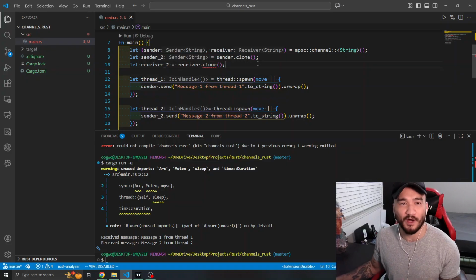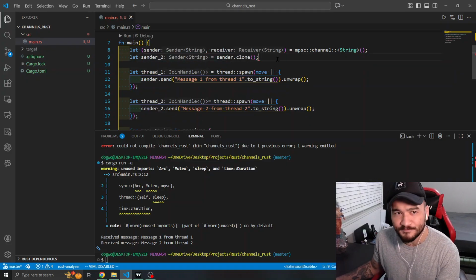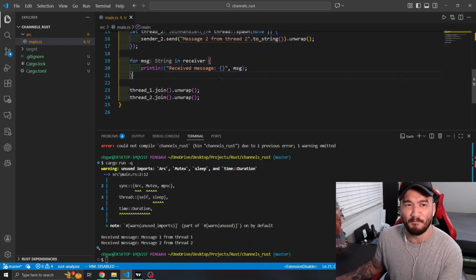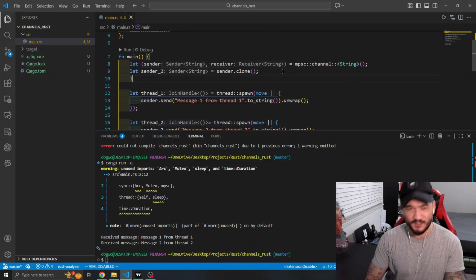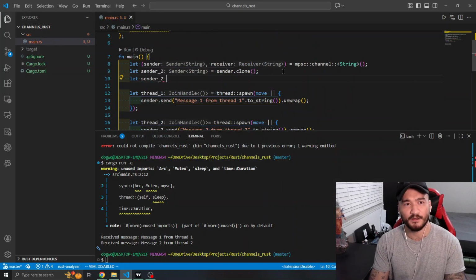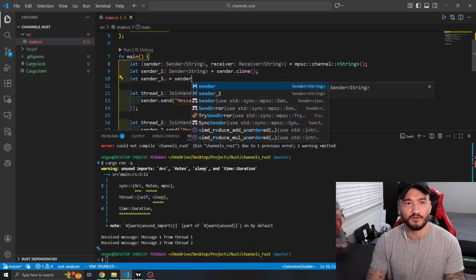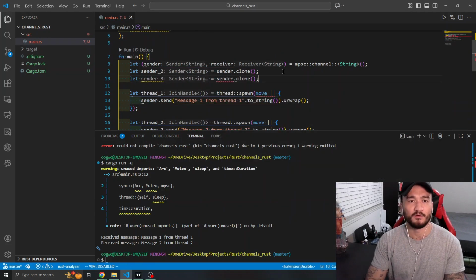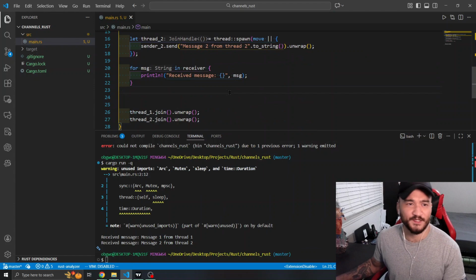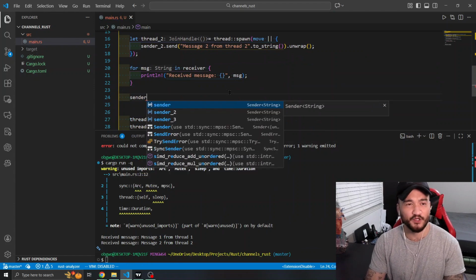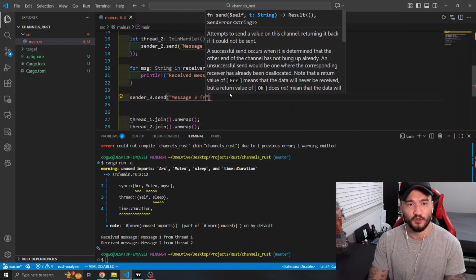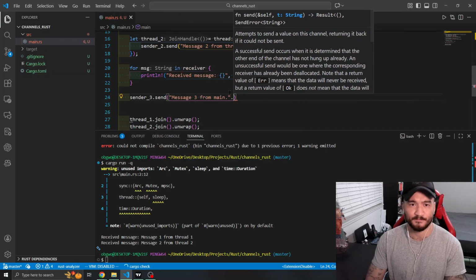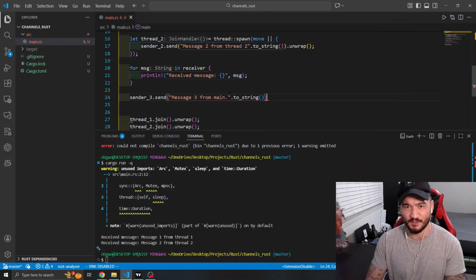So how do I send a message from the main thread, right? Let's say I'm going to make another sender here, sender3 equals sender.clone, right? In the main thread, I want to do sender3.send, message 3 from main. So that's a little different.